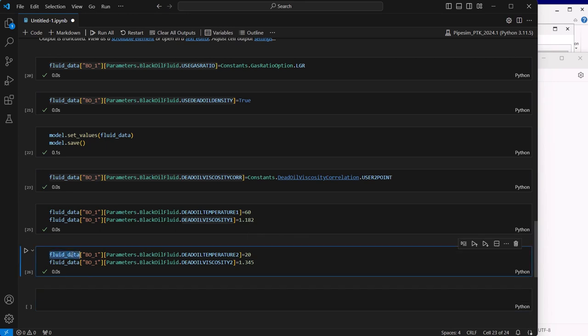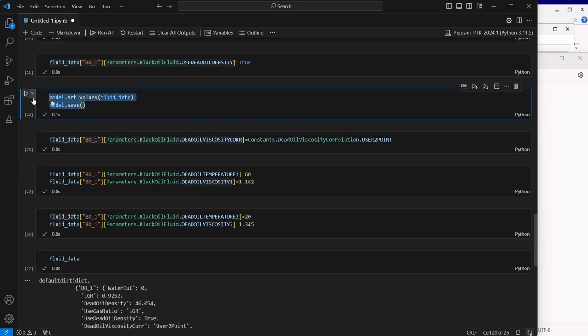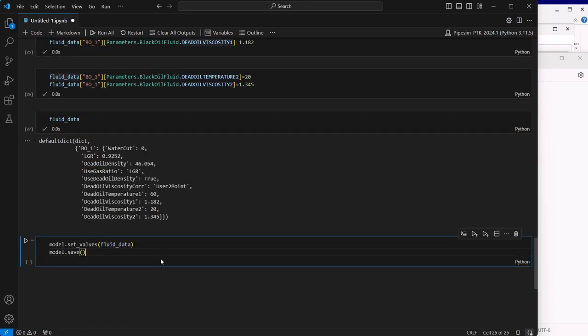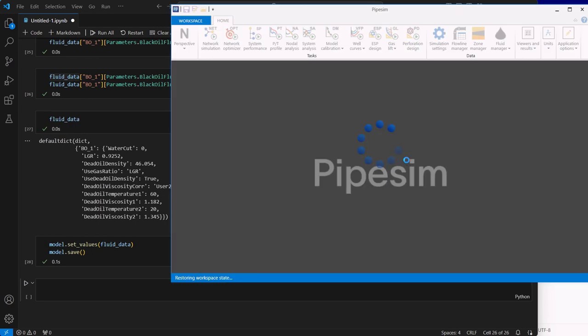And now the dataset is ready. Let me just double check that we have everything we need. So for black oil fluid we have the water cut, liquid gas ratio, and then we define all other properties. And now I need to apply changes and save the model. Let's enter the same code here, and I'm ready to check everything from the user interface.